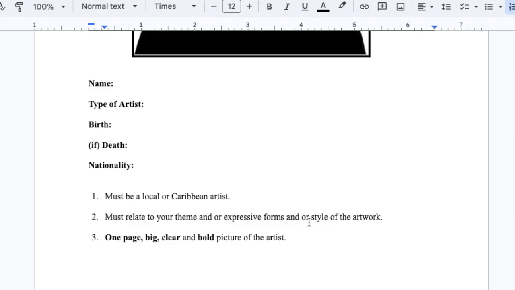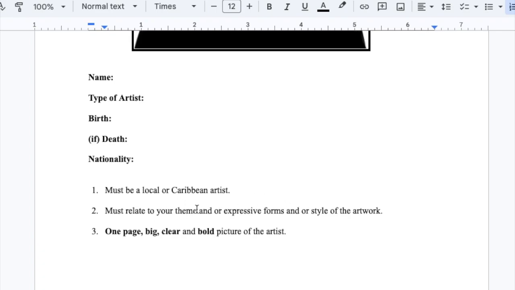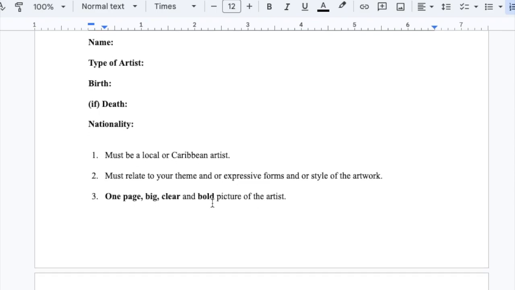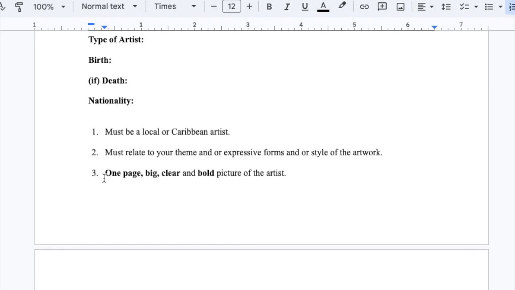So it could be the style, the form, or the theme. Those are three of the main reasons why you would select a specific artist. Or that artist could have been an inspiration for you a long time ago, and you realize that you have somewhat copied or made your work similar to that artist. Then you could use that artist. Number three, one page: a big, clear, and bold picture of the artist.